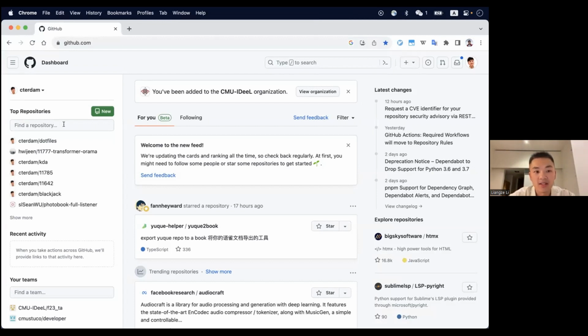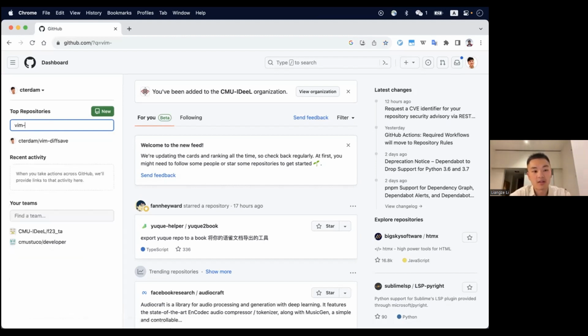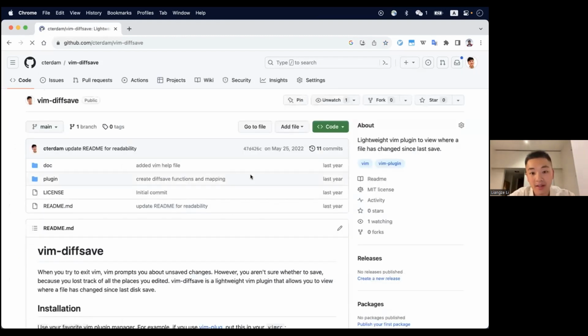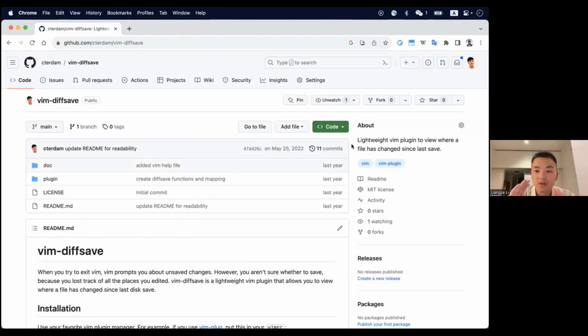All right, let's just say I want to clone the one repository I wrote, which is actually a Vim plugin. I highly recommend if you use Vim to try this out. So let's clone over it. All right, so how you clone code. So first of all, what is meant by cloning code? It literally means download. Okay, cloning just means download.